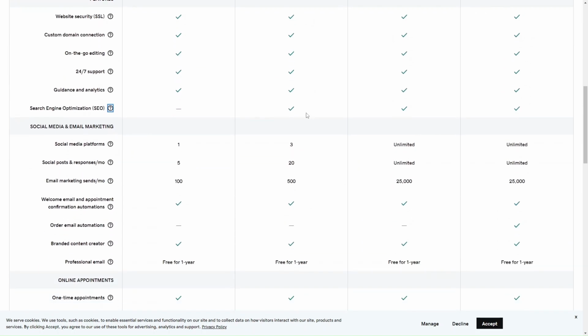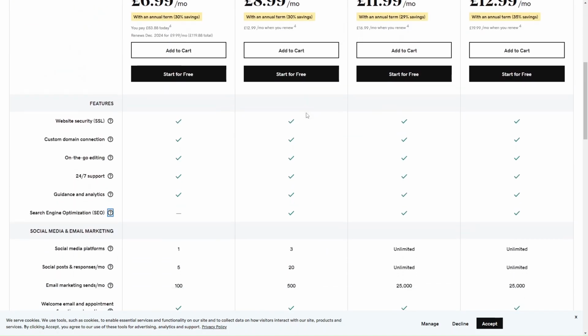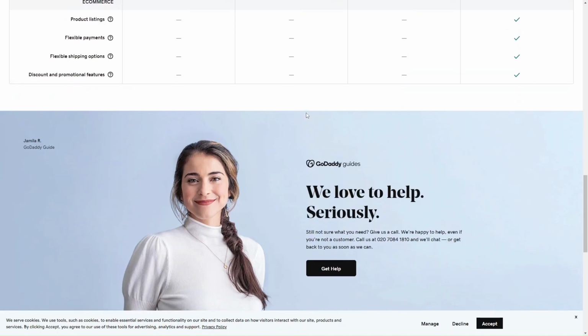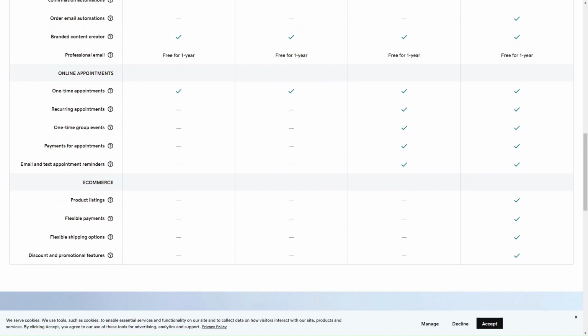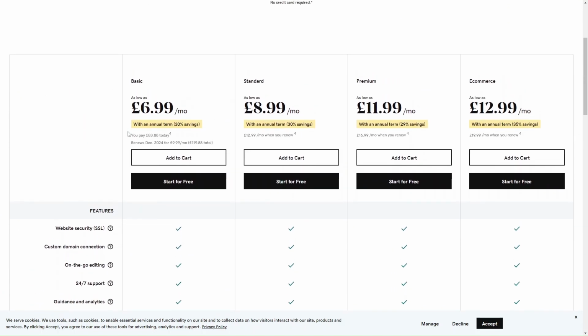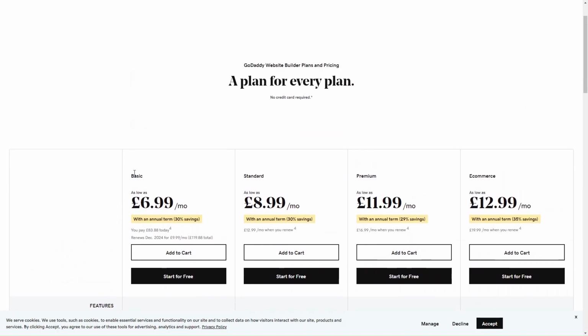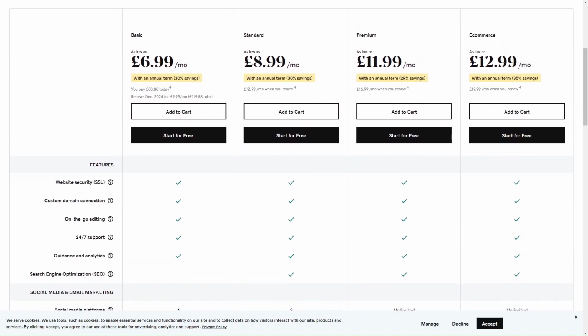Storage is also different for each of the plans. If you have any questions, I recommend reaching out to their support. But from what I know, the storage for the basic plan is about 500 MB, and for the e-commerce plan it goes up to 15 GB.